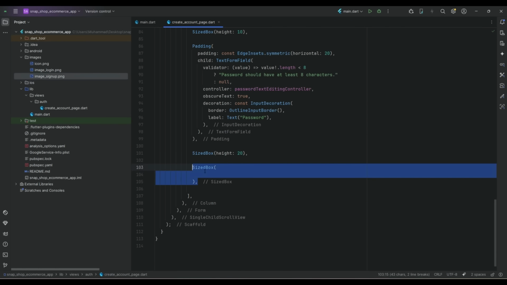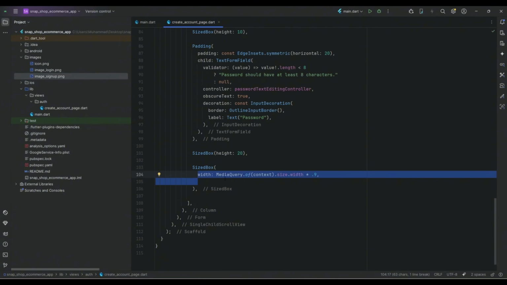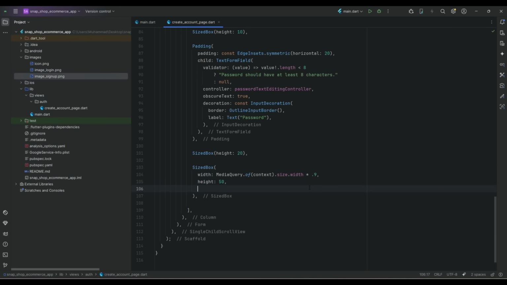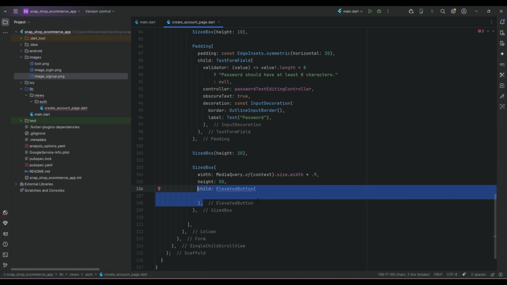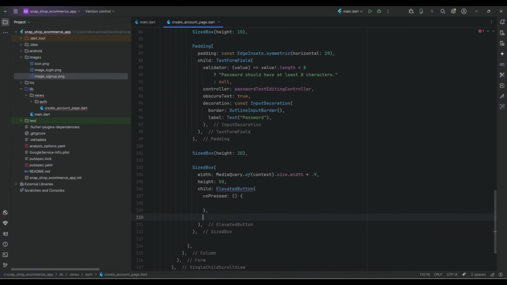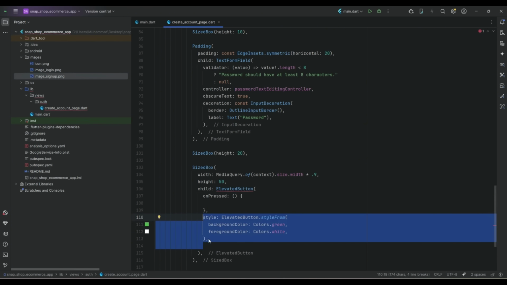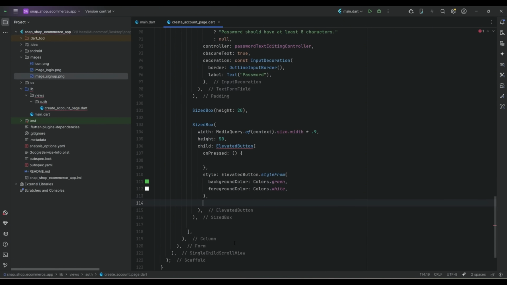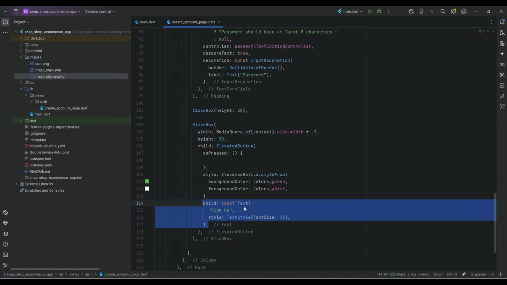We add the sign up button. The width for this will be according to the screen width, it will be 90%, and the height of this will be 50. When we say child elevated button, we add the click event onPressed, and then we apply some style on this elevated button. ElevatedButton.styleFrom, the background color green, and the text, or you can say the foreground color, will be white. Then child text, and it is a sign up button.